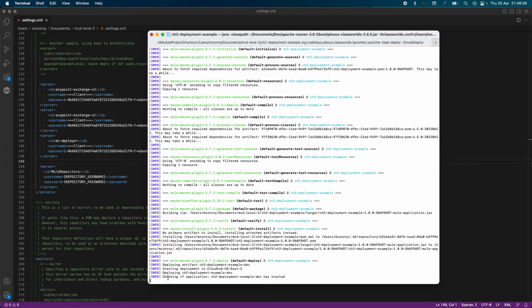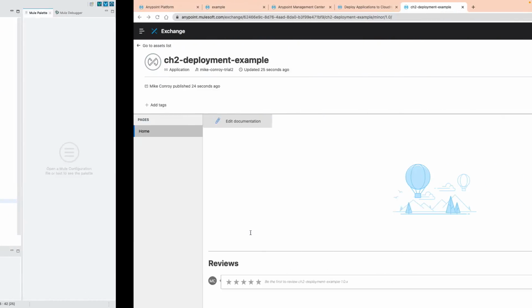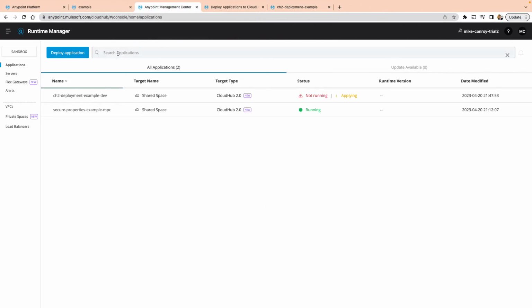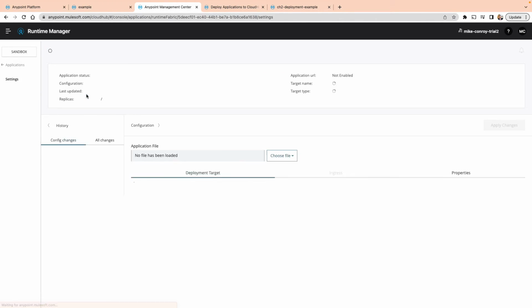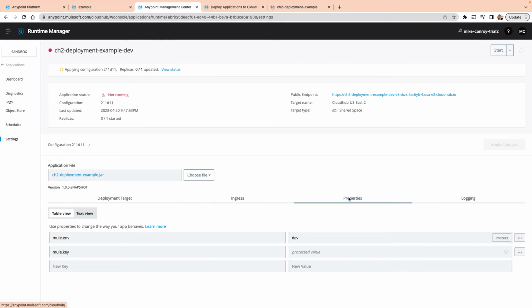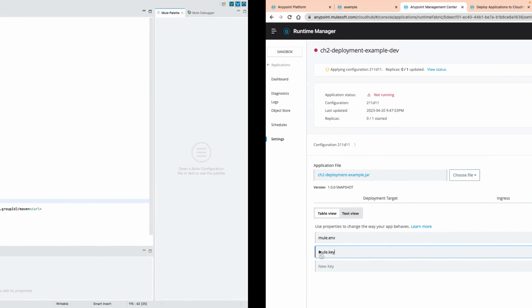Okay, so that started deploying, and if we go over to CloudHub, we can see here our new app has started to deploy, ch2 deployment example dev. If we go onto that and look at properties, again, we can see those custom properties we added. So mule.env is here, set to dev, and the mule.key is set as a protected value.